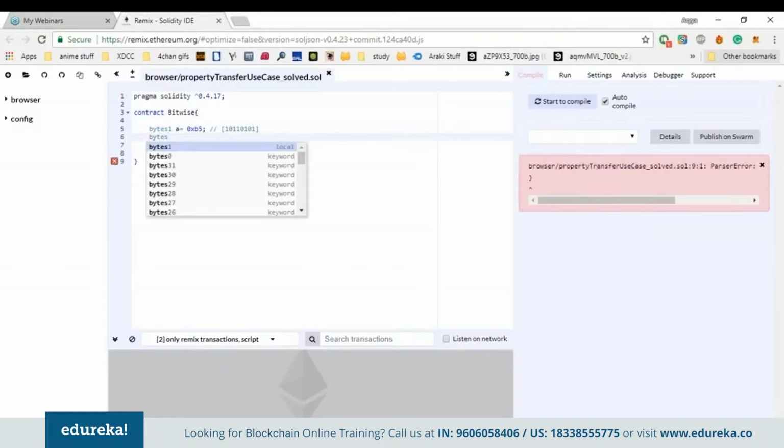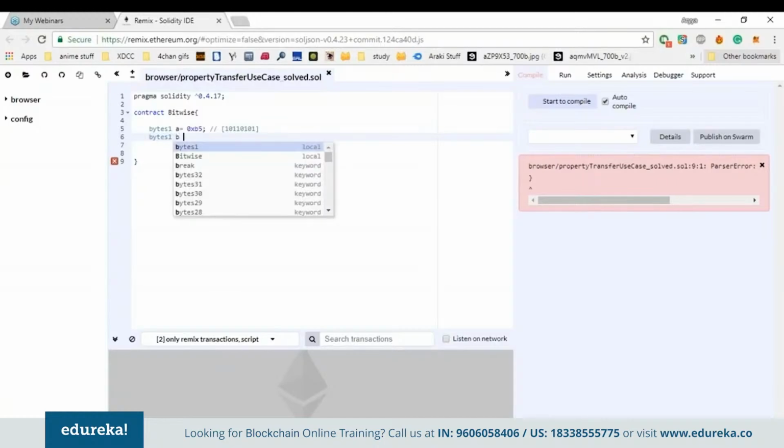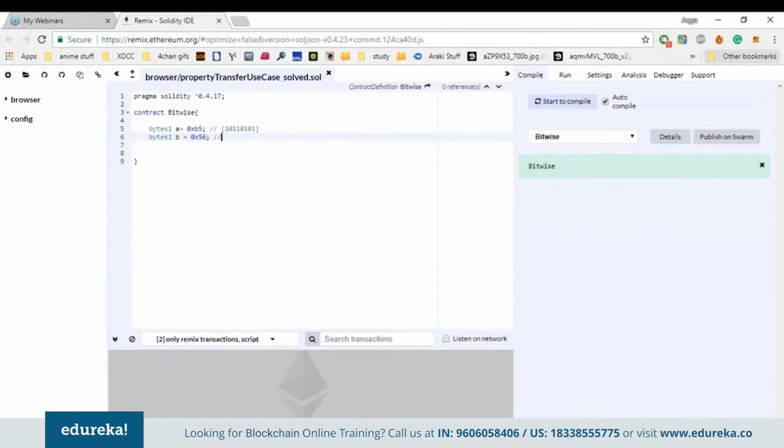Next, we need another variable to actually do our comparisons with, rather bitwise operations. So we go 0x, we'll say 56. And this probably stands for, if I'm not wrong, 01010110. Okay. Now, we're going to have 3 or rather 4 operations.